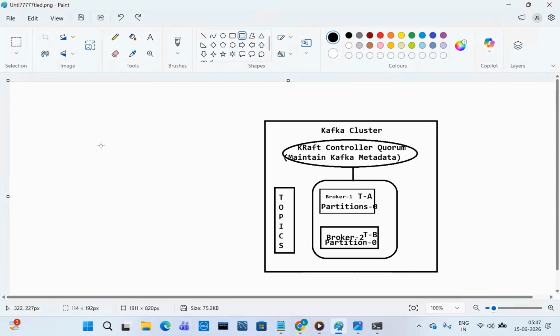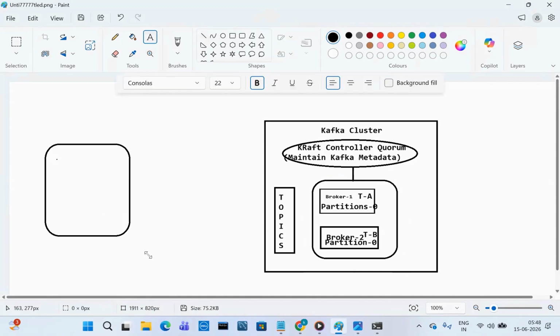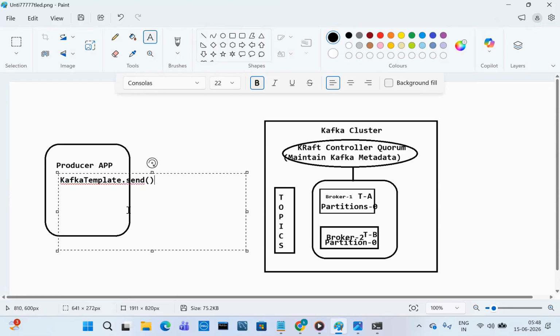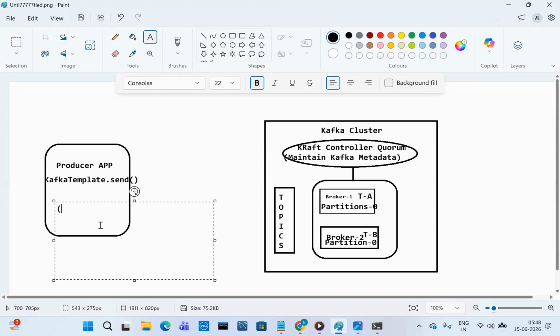Now suppose it is a producer application, a producer app. What does it contain? It contains KafkaTemplate. With KafkaTemplate.send we are sending some message, right? In which format are we sending? We are sending it in serialized format.